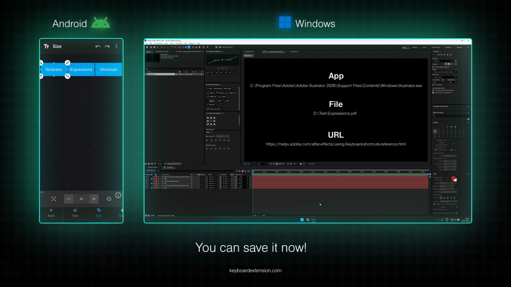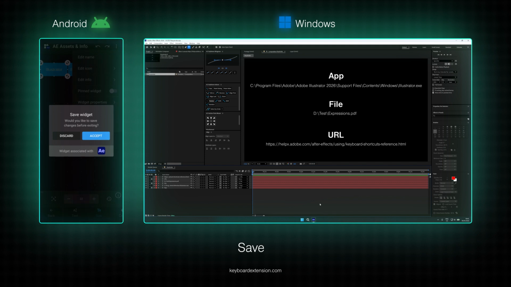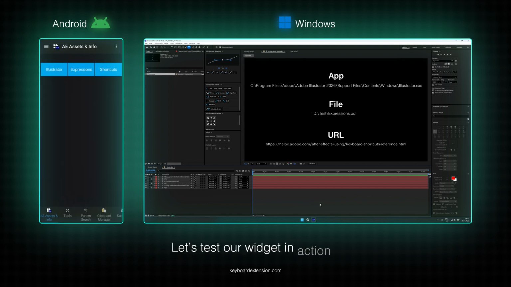You can save it now. Tap the 3 dots at the top. But before that, I want to remind you that you can tap the Pinned Widget toggle. Then your widget won't be tied to a specific app and will always be available on the navigation bar. Save. Let's test our widget in action.